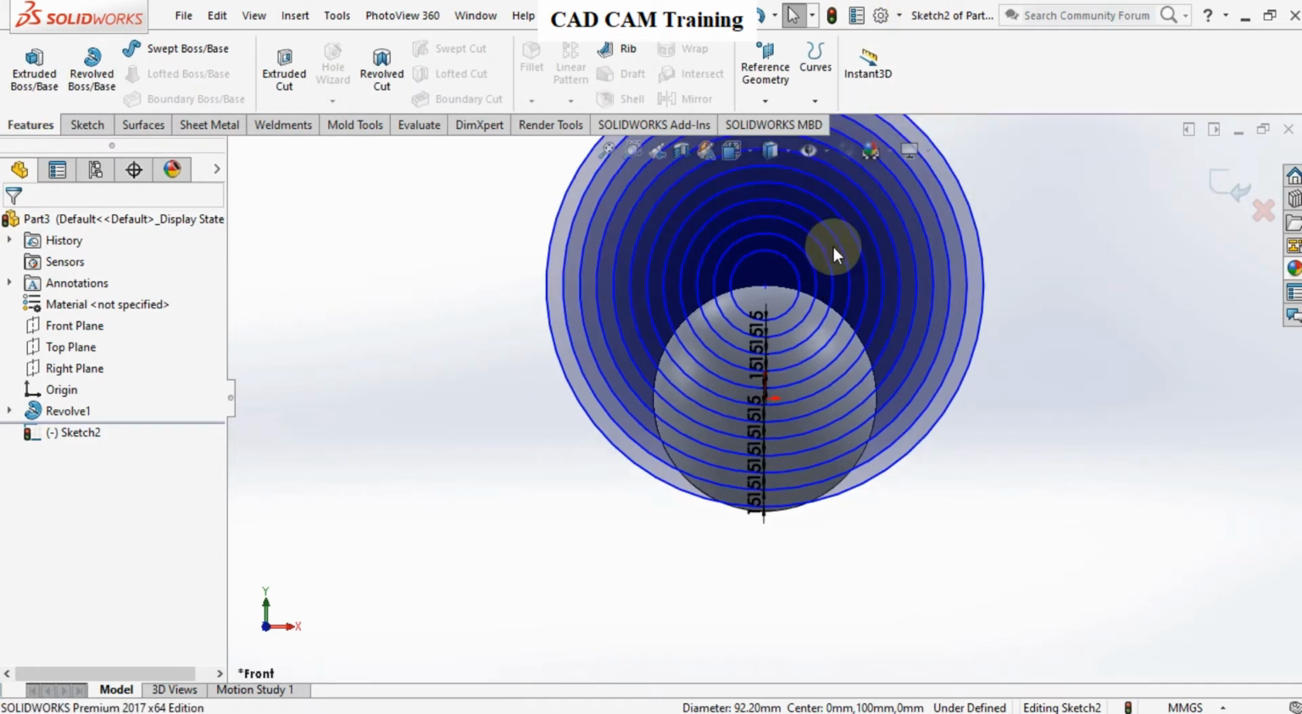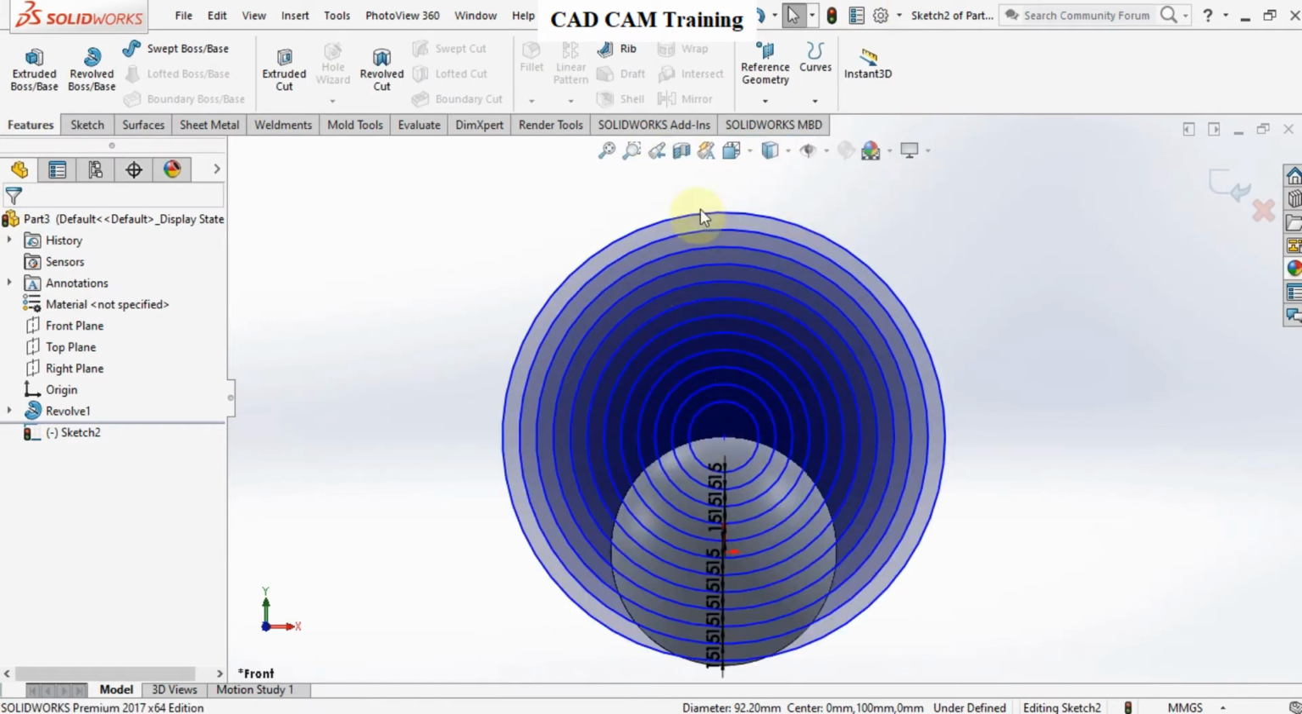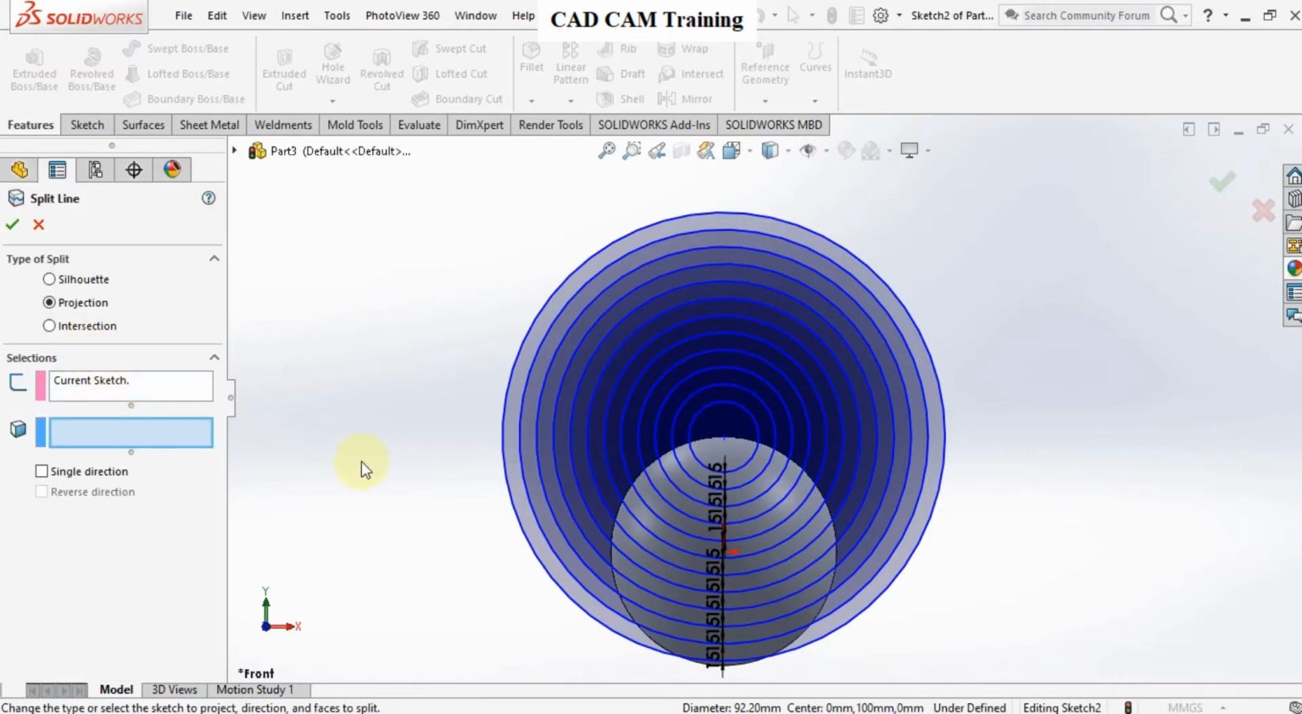Go to Features. Choose the Slit Line command and select the sphere. OK.